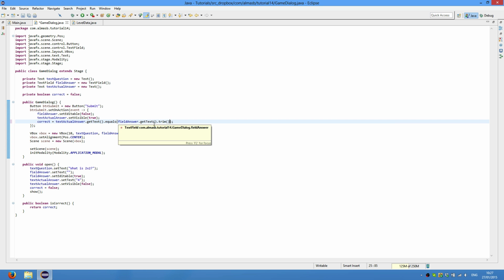And field answer, so the user might have typed an extra space or something, so just in case we trim it. Field answer get text, and we basically check the equality, and this will return true if they're equal, false if they're not, and the resulting value will be assigned to this field.